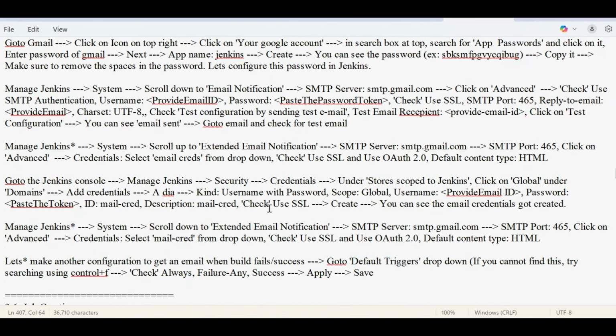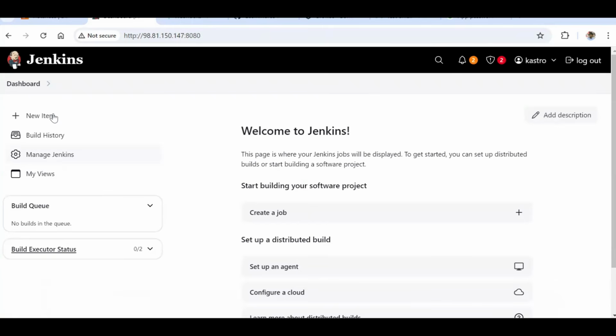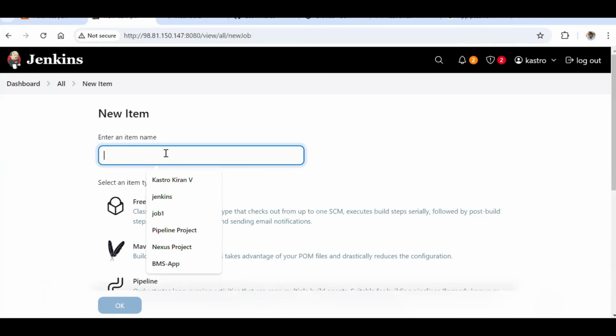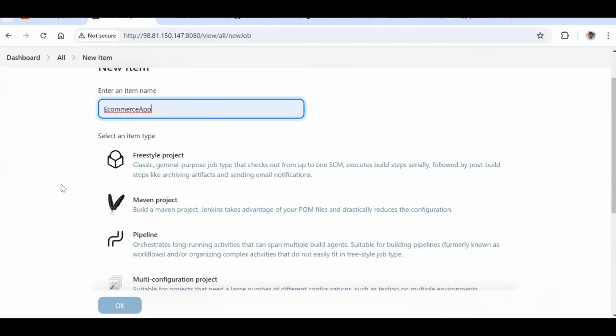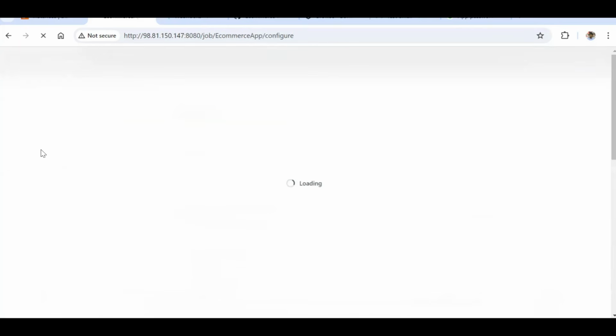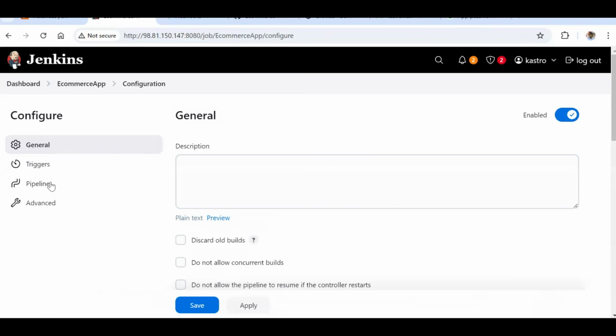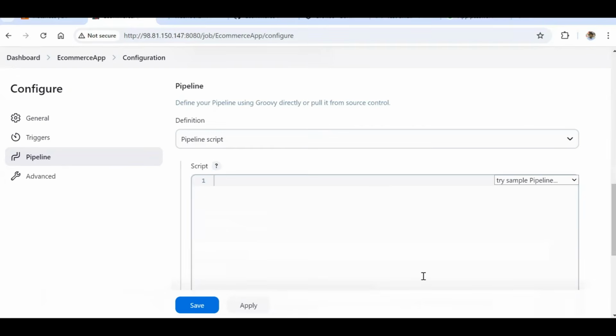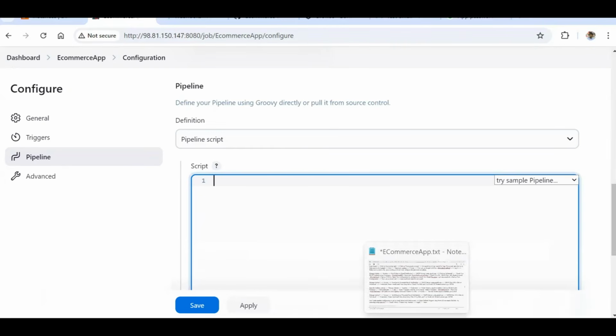So here what I have done is, let us create one job here first. So go to new item, and here I'll give the item name as e-commerce app. E-commerce app. That is what I'm giving. And then pipeline project. Click on OK. Right. So here go to pipeline, and here I will directly paste the pipeline script.